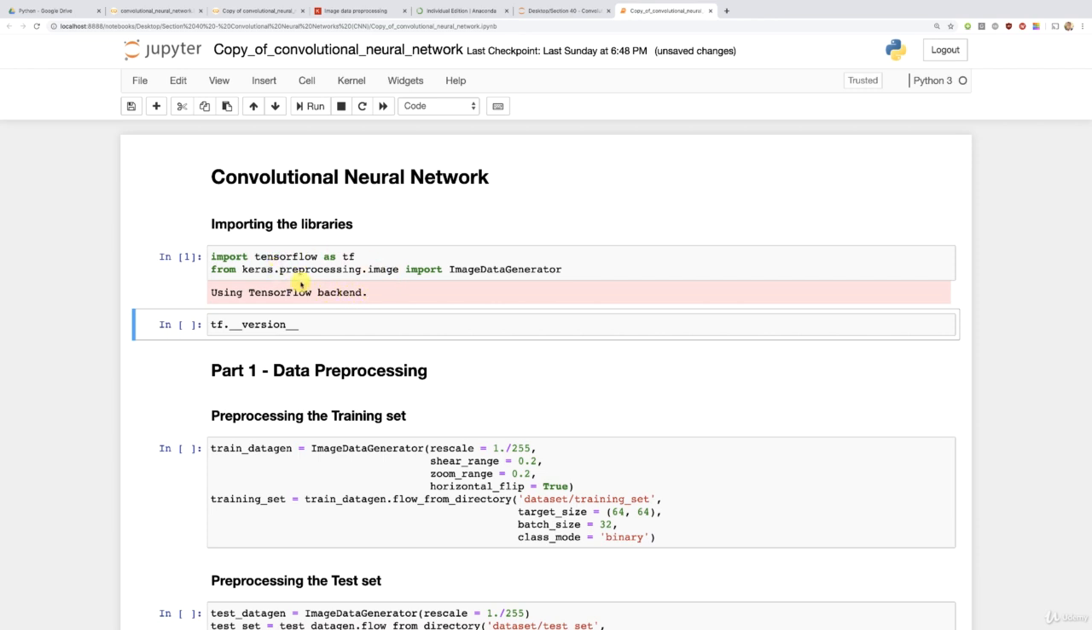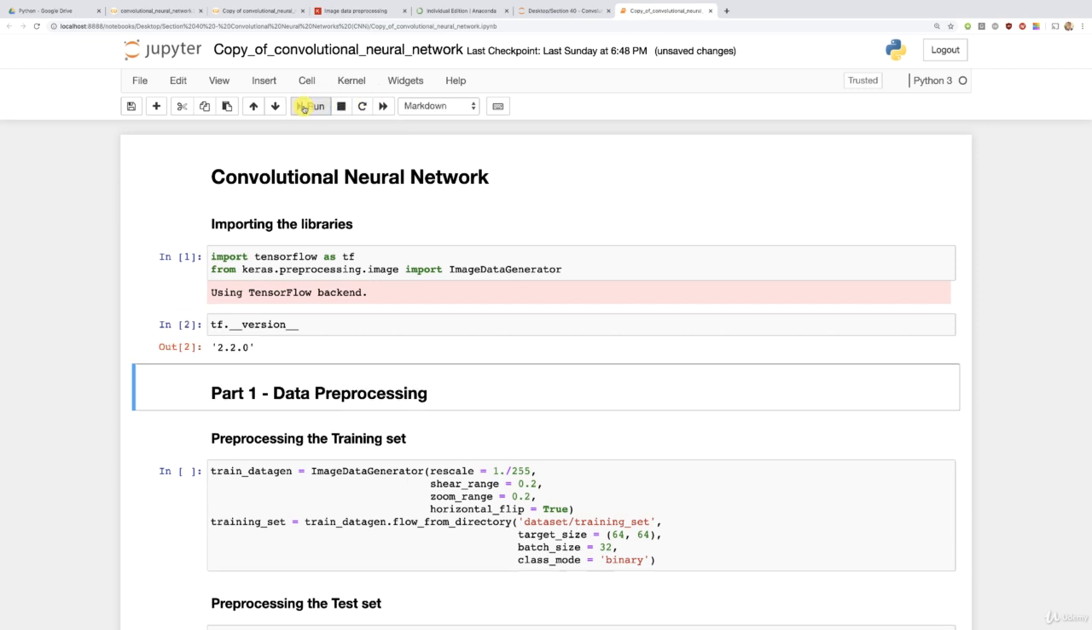And in order for this to work this way, make sure to have run, like me, the pip install commands of TensorFlow and Keras. All right, good. Now let's check the version. It's still going to be TensorFlow 2.2.0. And then let's just run the rest of the cells.